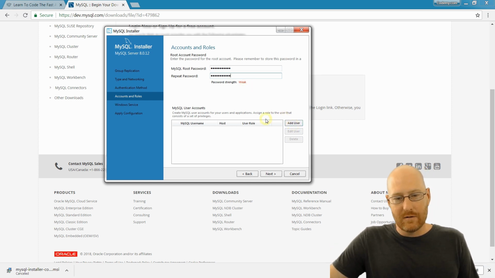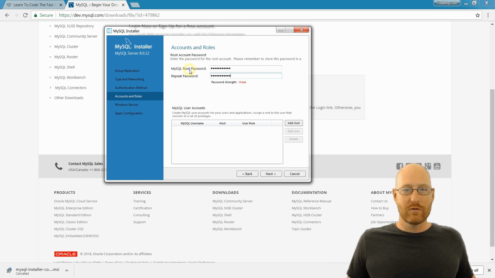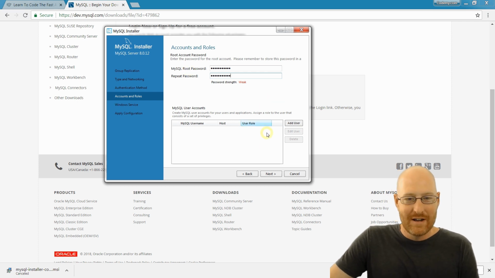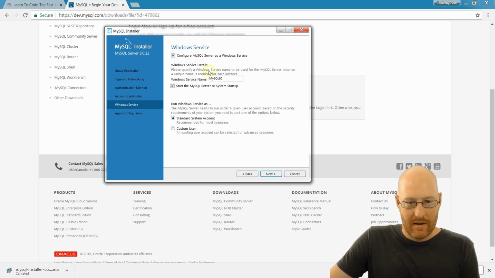Now, you don't need to add a user because root already is a user, so we're going to be the root user. In computer science, root is like the all-powerful super user. It's called the root user. So just for your information. So go ahead and click next.